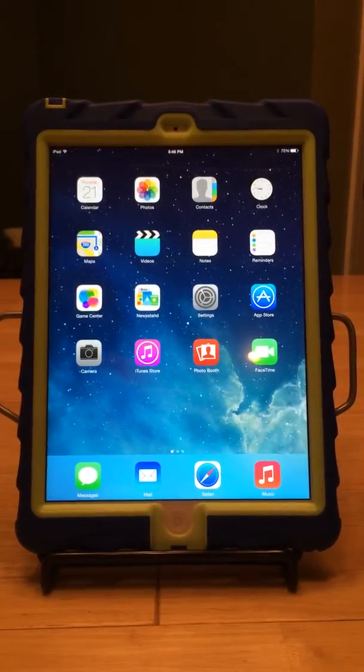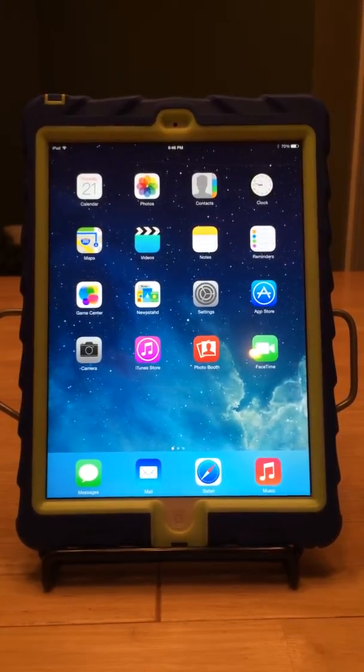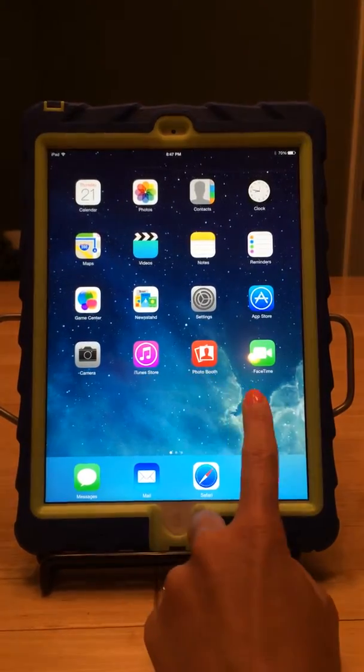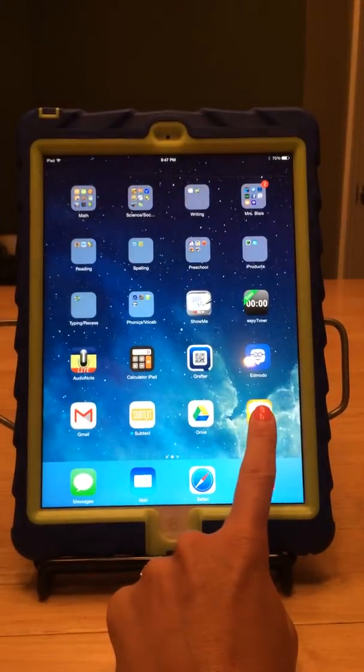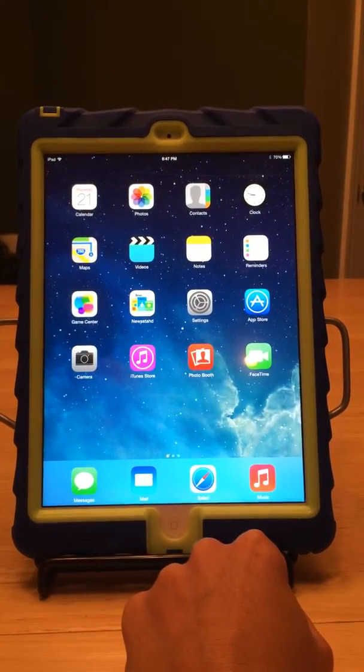So this video will help you learn how to avoid using the home button so you can assist in teaching your students to do the same. So you'll see that my iPad is set up to my home screen. It doesn't matter what screen you're on, these functions will work on any of your screens.